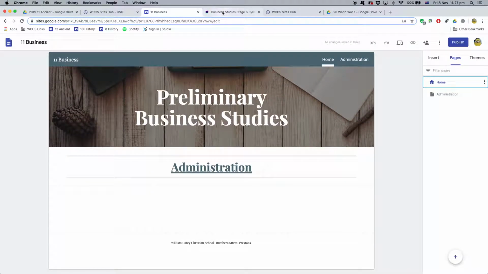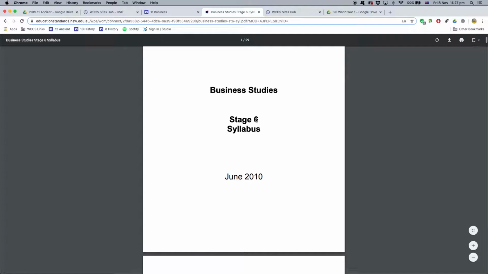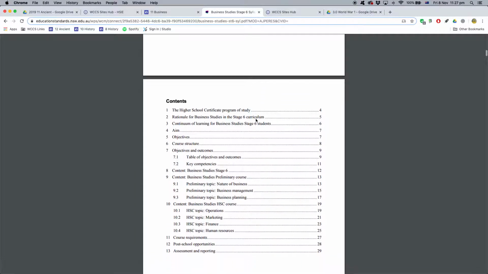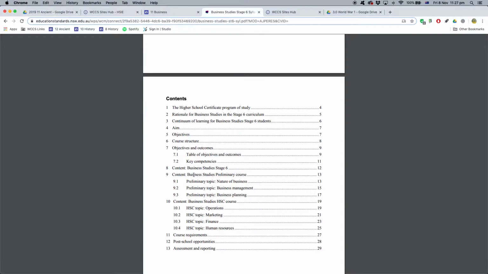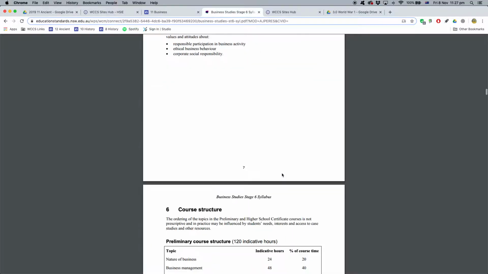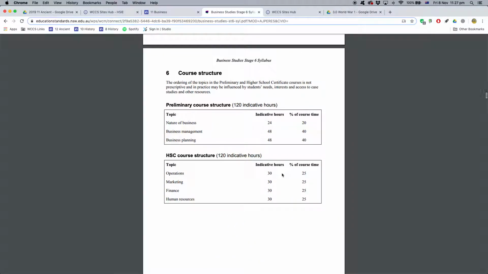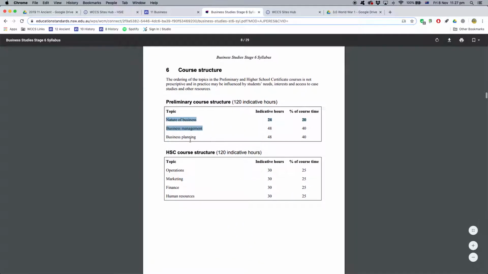Now I'm going to go to the syllabus for business studies. Scrolling down, we want to get to the preliminary course. What is required for the prelim course? And okay, here we go. We've got 3 topics. Perfect. Nature of business, business management, and business planning.